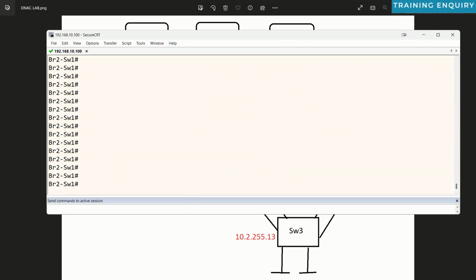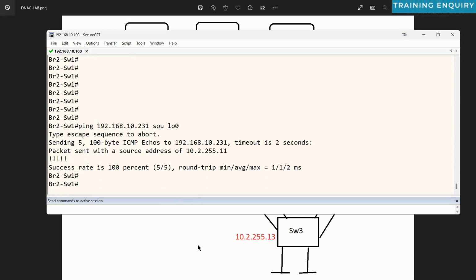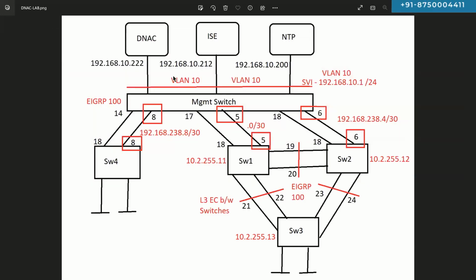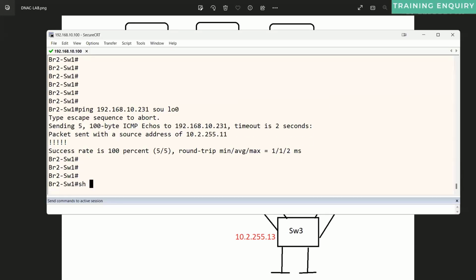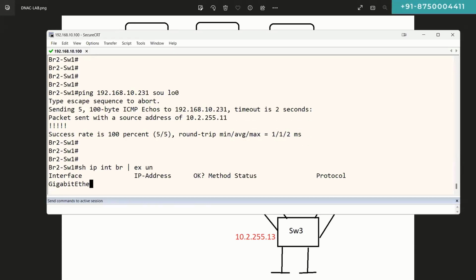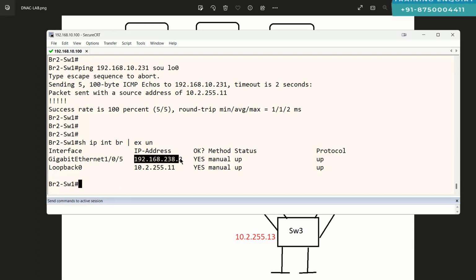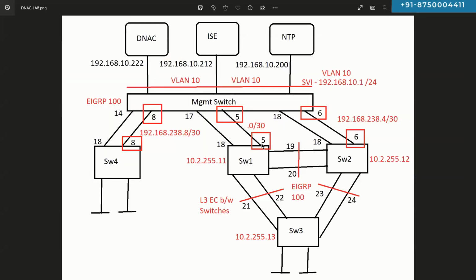So this is our seed device. You can see ping 192.168.10.231 source loopback 0. You can see that the ping is successful. So this is our seed device, which is already reachable to the DNS center. And what IP have I configured here? Show IP interface brief, pipe exclude unassigned. The 192.168.238.2 IP address is configured on this particular interface of our seed device.